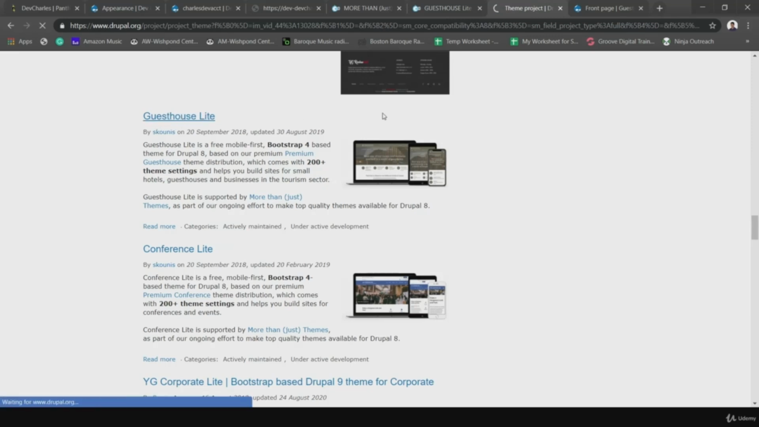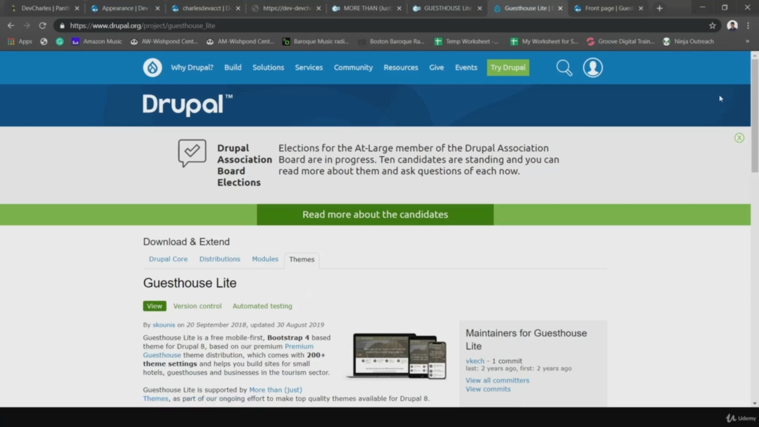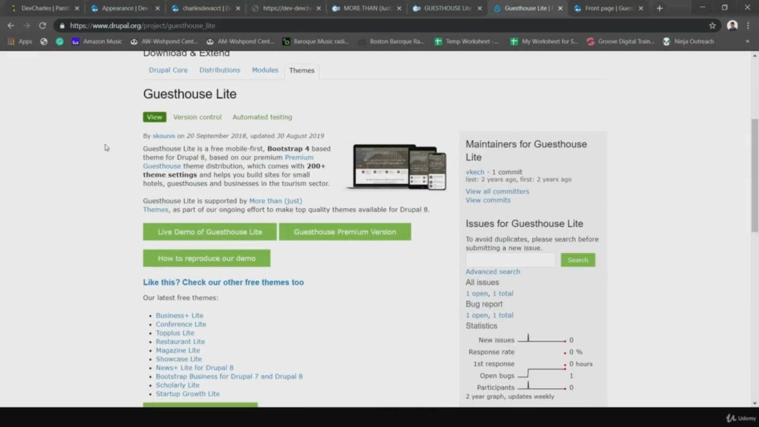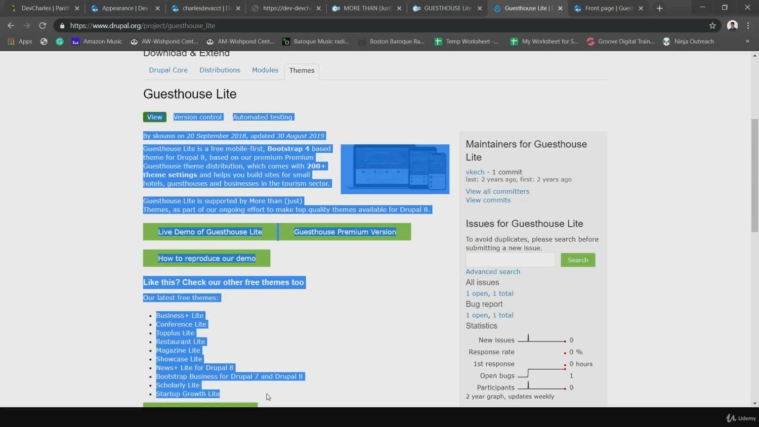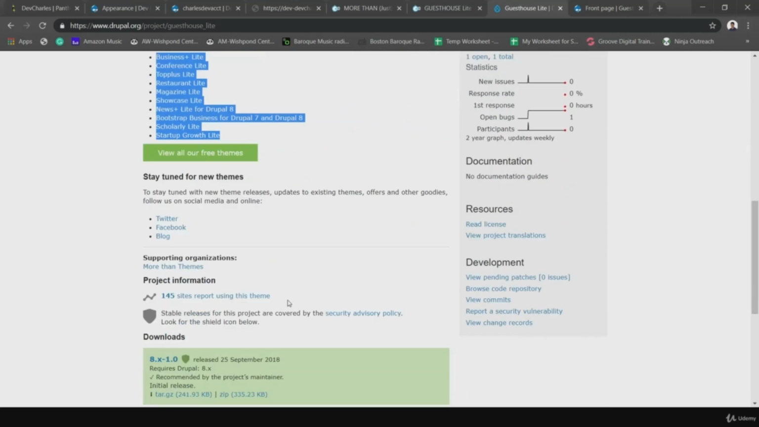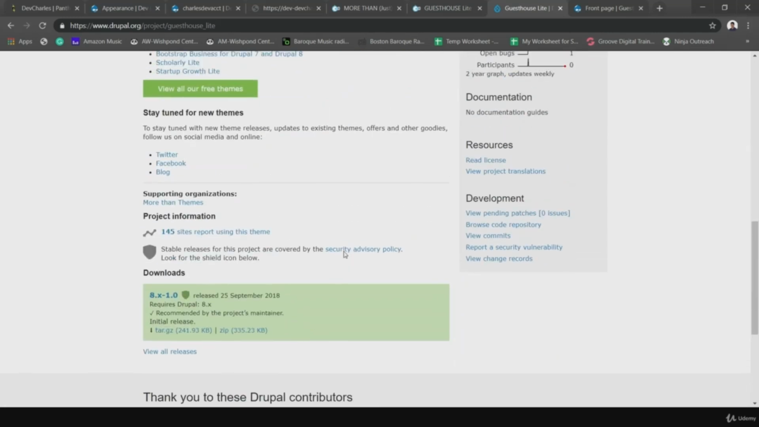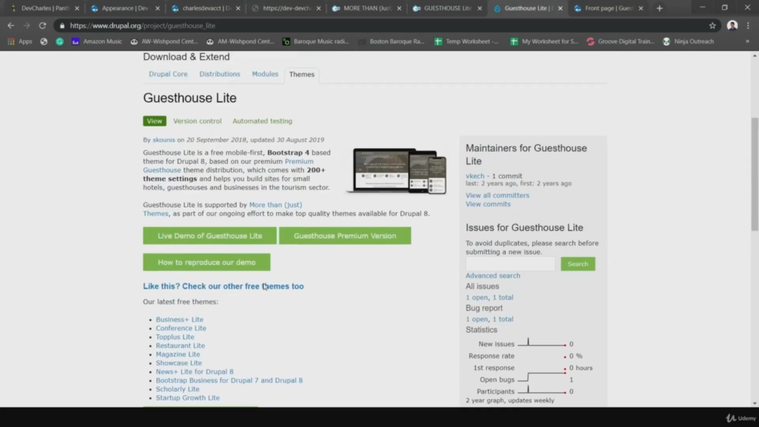Going back to the page that I showed you earlier, I highly recommend reading this portion here and all the way to the download part. There's going to be some key information here that is specific to the theme that you download. And what I want to show you here is that there's a section that says how to reproduce our demo. Okay, so I'm going to go into the section here that's a bit advanced. I'm going to go into this after we install the theme.